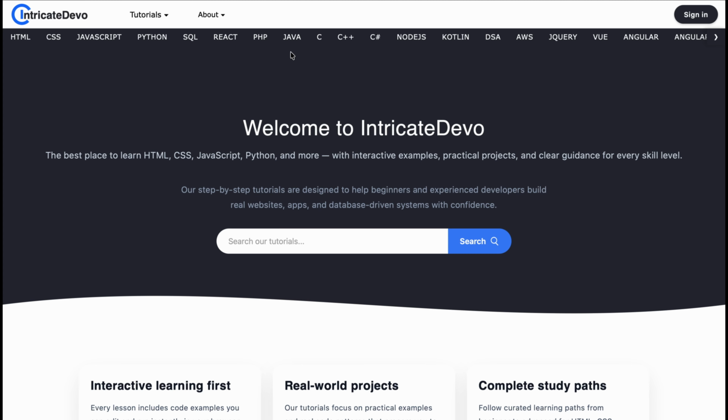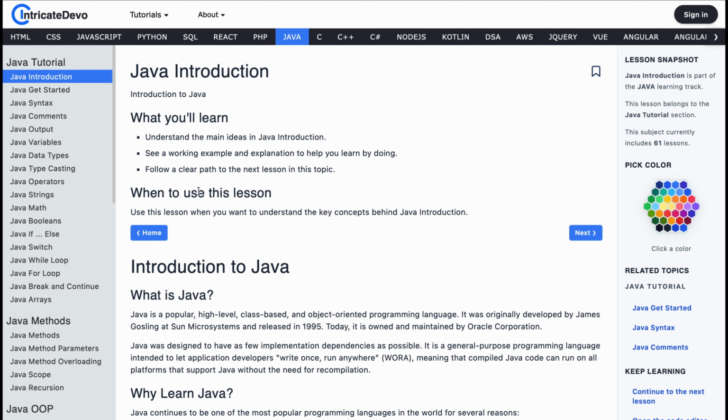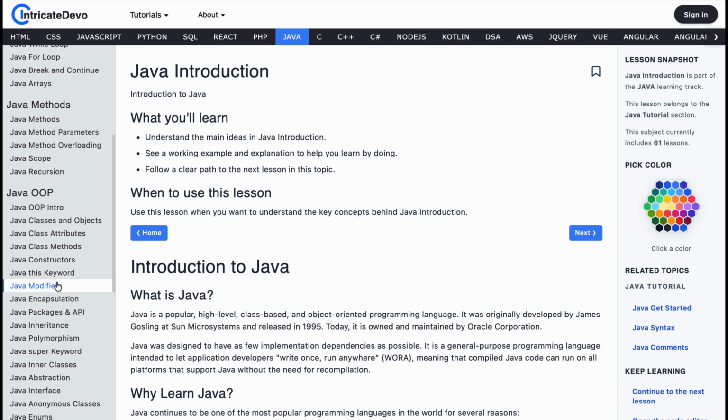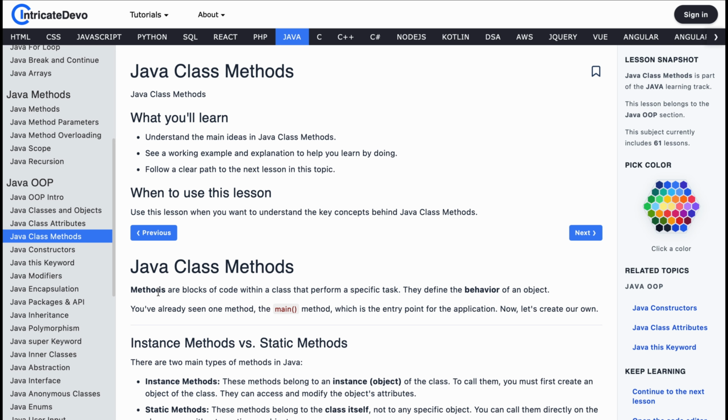We've already built the blueprint and given our object some DNA with attributes. But a car that just sits there isn't very useful, is it? Today, we're giving our objects a voice and a purpose. We're talking about Java class methods.